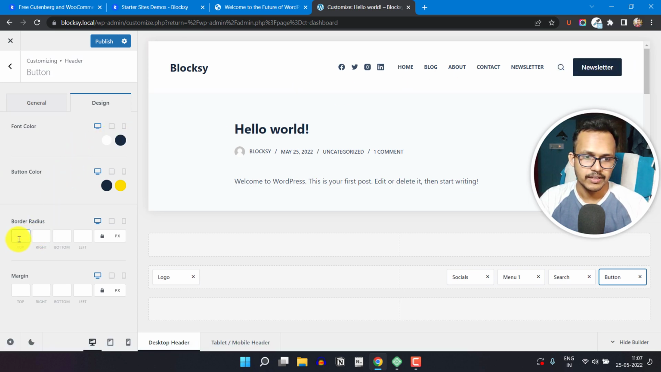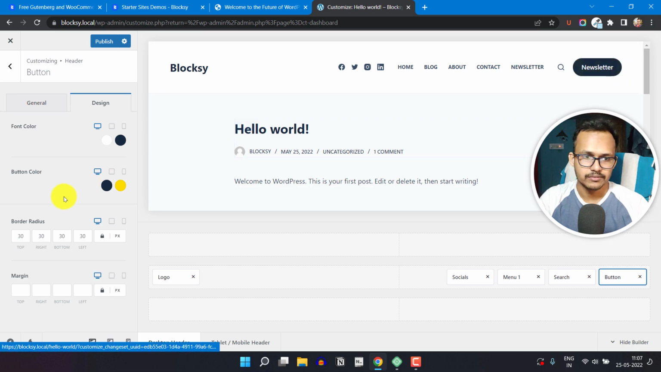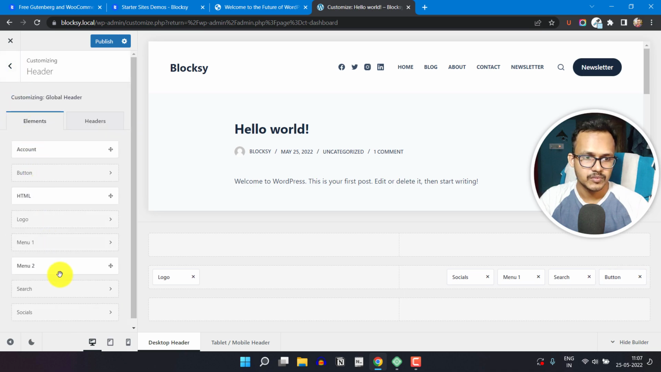And here you can also add a border radius. So let me just add a border radius of 15 pixels, or let's say 30 pixels. So as you can see there is a round corner in this button. So in this way you can further customize it using the design tab, and here you can add the different sections using the general tab.